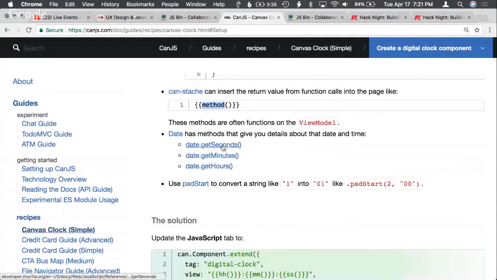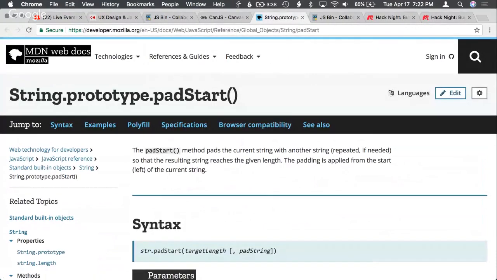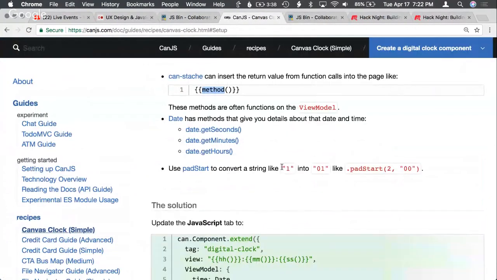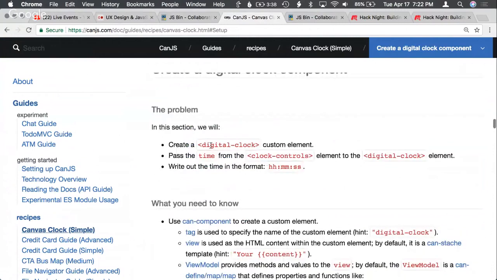You can create a new date and it has getSeconds, getMinutes, getHours. And then you can use string.padStart to change a string and pad it out with however many zeros. So what we want to do is create a digital clock component. We want to have time passed to it, and then in our view, we want to render the hours, the minutes, and the seconds. Any questions before you guys hack a little bit to try and come up with a solution?